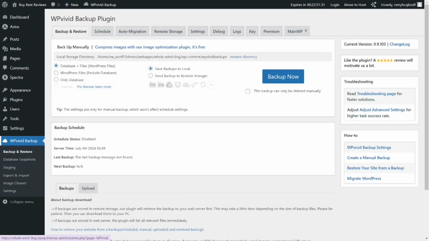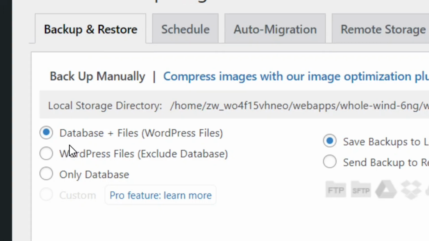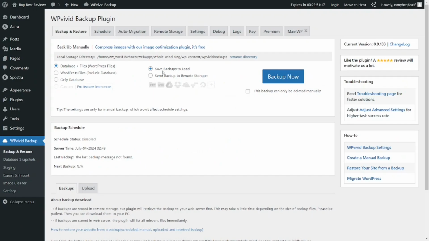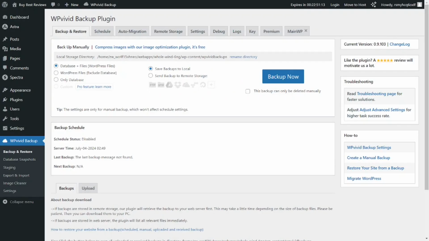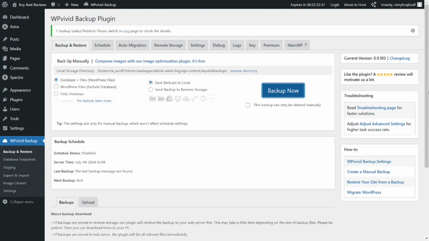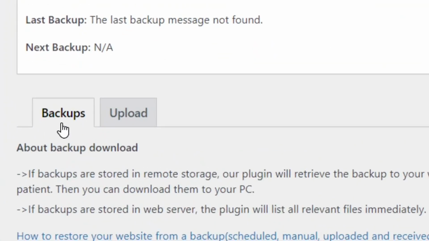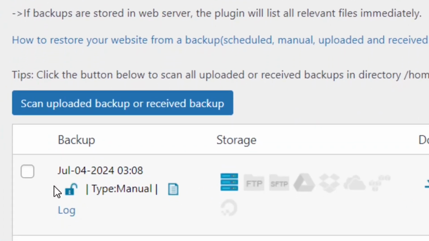What you have to do is come here to backup and restore. Under it, make sure that database plus file is checked, and also make sure that save backups to local is checked as well. Then come to where we have backup now and click on it. This is going to back up the site, and when you come to the backups, you are going to see that your website has been backed up right here.